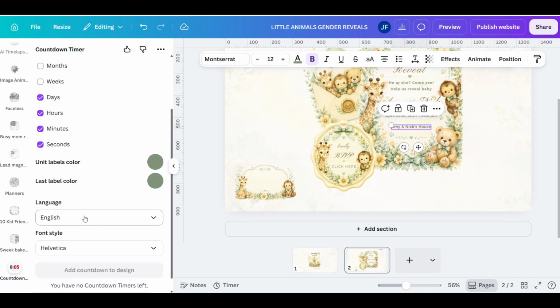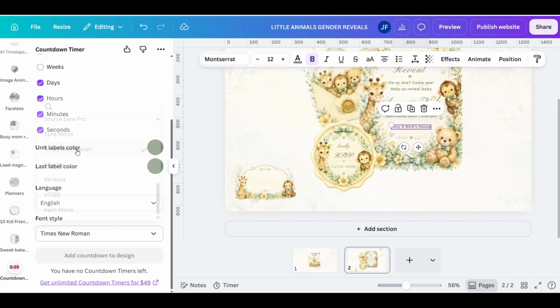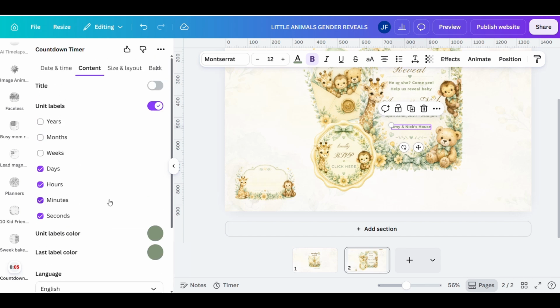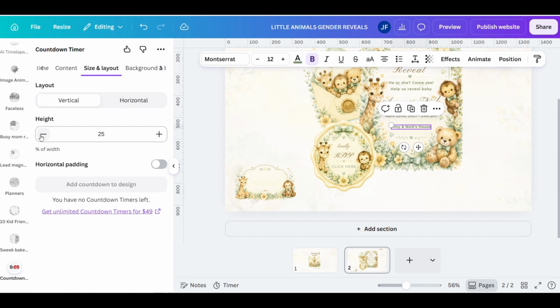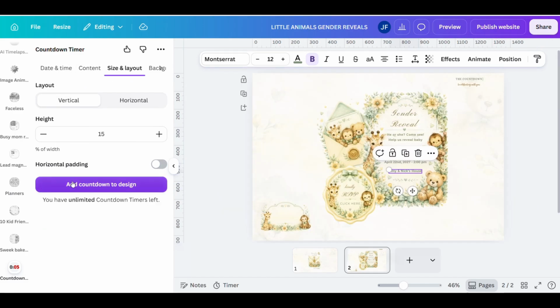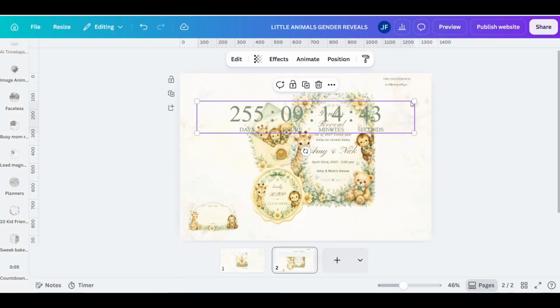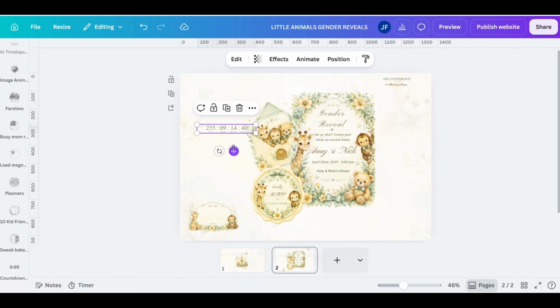We want the language to be English. The font style for the time countdown, I always use Times New Roman. The size, I always bring it down lower because I know I want it smaller. We can always adjust it. And then we come back here, and when we are ready, we come back to the beginning, and we want to add our countdown design now. So we'll click on that. We'll generate it, and here it is over here. Let's close that up.